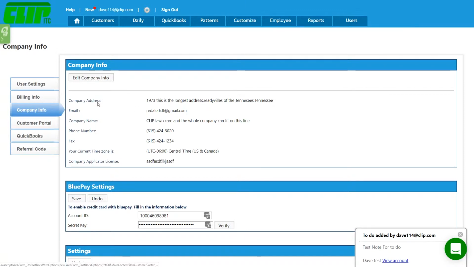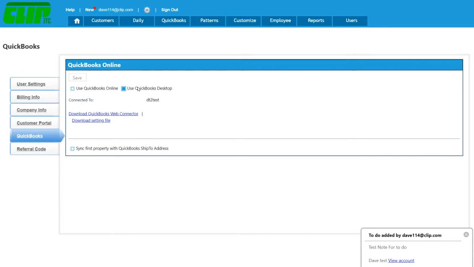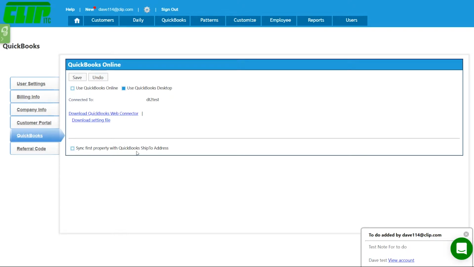We also added some options for QuickBooks Desktop Sync. If you go to QuickBooks, use QuickBooks Desktop, you'll see that now you can sync the first property address with the QuickBooks Ship To address. We also sync the account number in CLIPitc with the QuickBooks account number in QuickBooks Desktop.